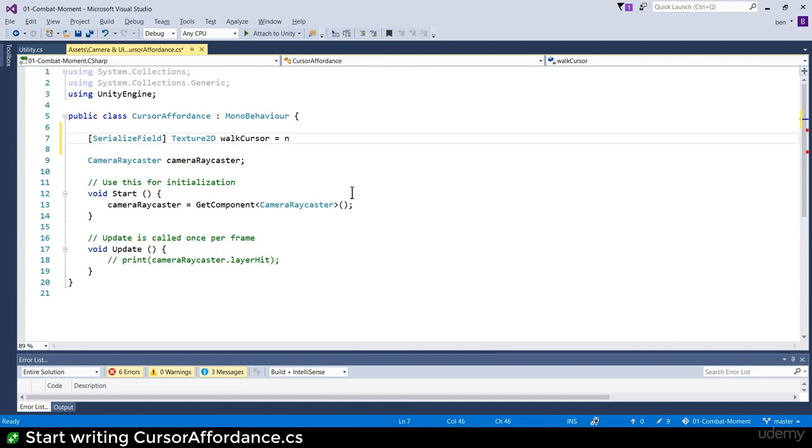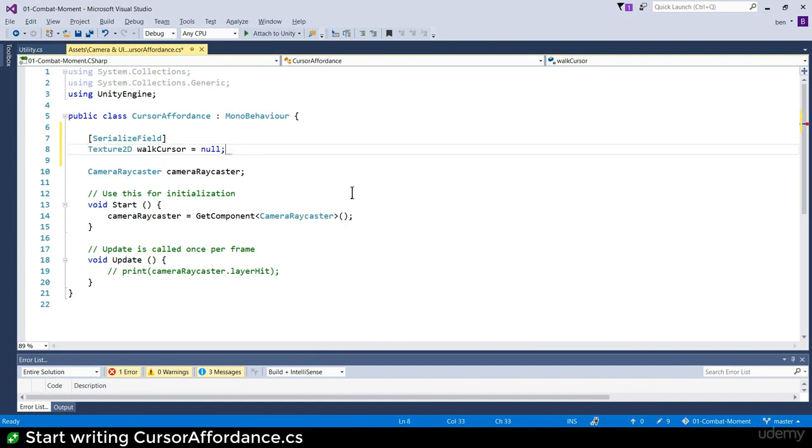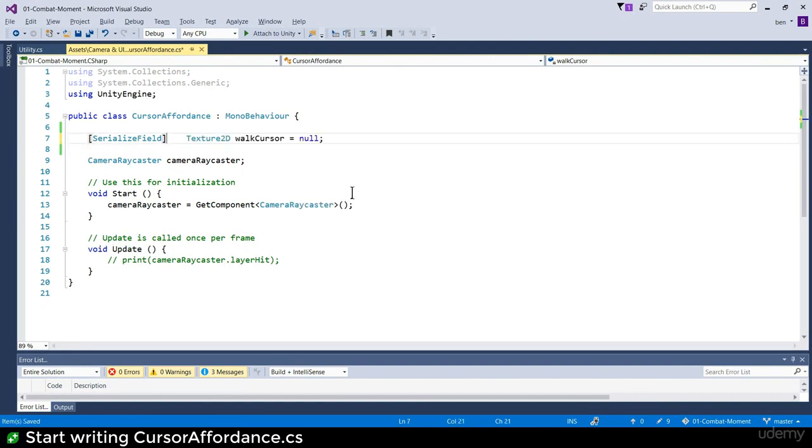Now, by being good programmers, we're going to initialize this to null. Why are we going to bother initializing it to null? Well, because it's going to be initialized to something anyway, and we might as well know what it is and be honest about it, and be very clear that at this stage in the code, walkCursor has a null value. All right?